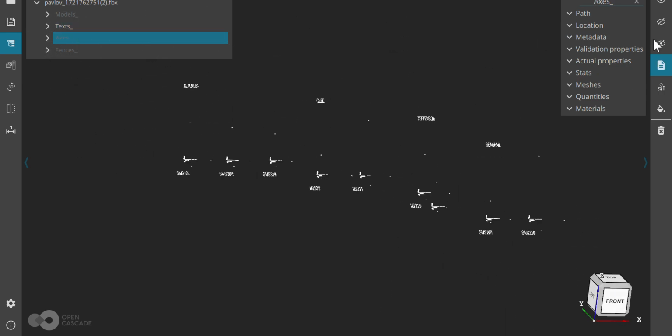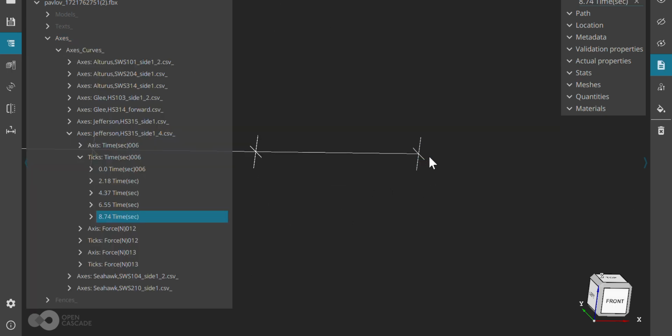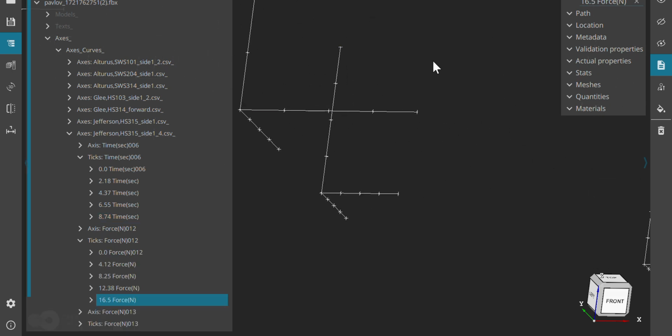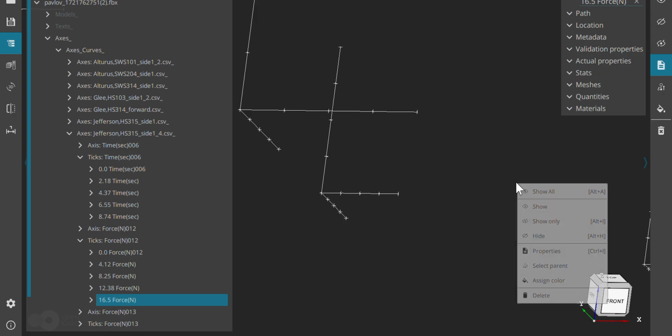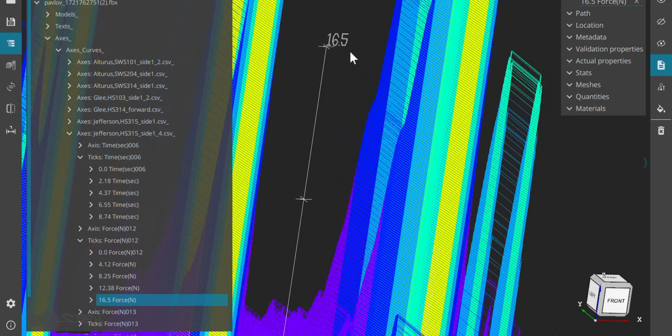And we can look at our axes if we care to. These all have little labels on them. It knows that that's 8.75 seconds. And we can say, hey, what was the max force here? Well, it knows it's 16.5. So if we show everything, show all, you'll see, hey, 16.5, it's labeled. Fantastic.